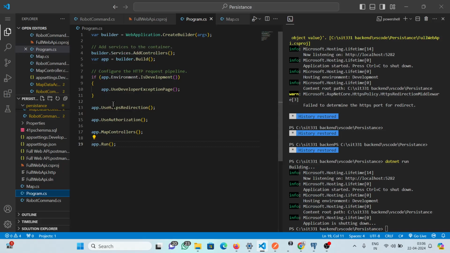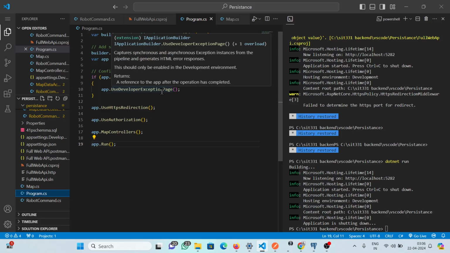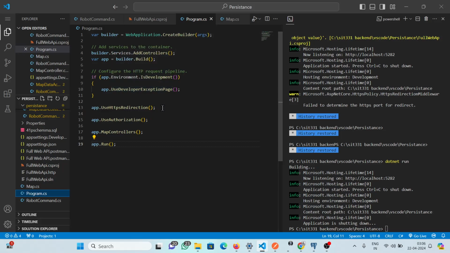After that, HTTP request pipeline configuration. This is the HTTP request pipeline configuration, where the block of code checks if the application is running in development mode. If it is, it adds the developer exception page middleware. This middleware displays detailed error information in the browser during development. This is UseHttpsRedirection.